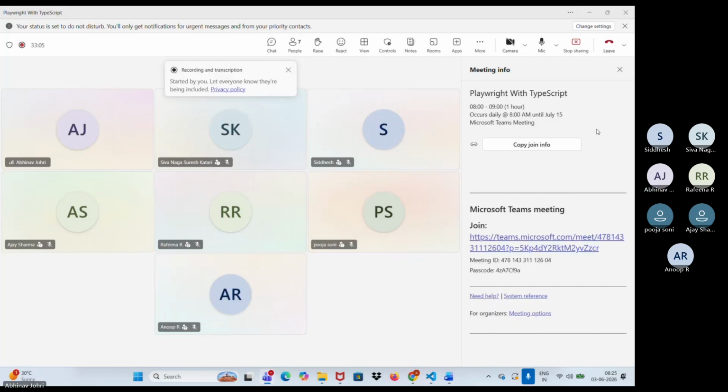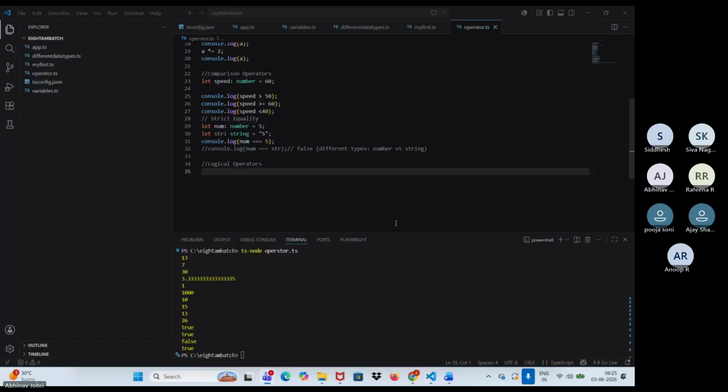Just a second. Sidesh, question: what are all the logical operators we have? Sidesh, are you there? Yes, yes, yes. Logical operators. What are all the logical operators we have? Pooja? So we have three logical operators. Sidesh, you have to learn many things, okay? Work on it.